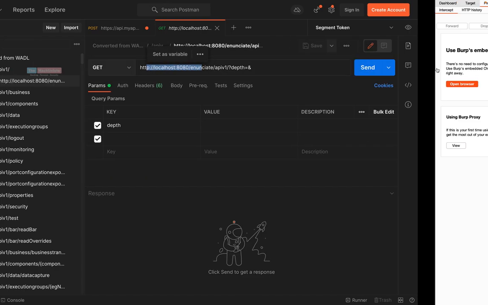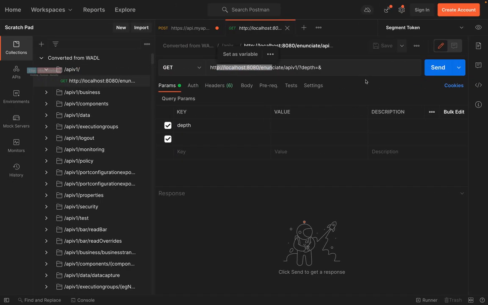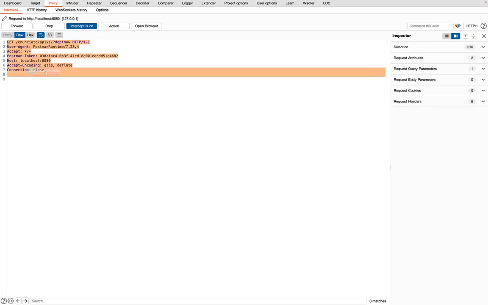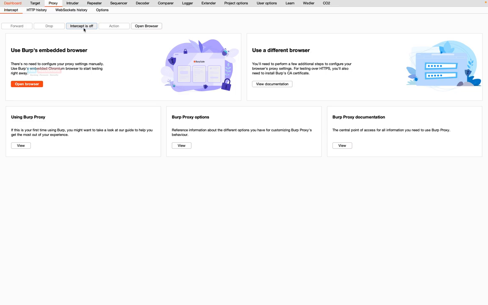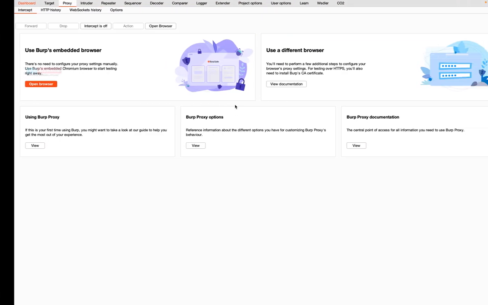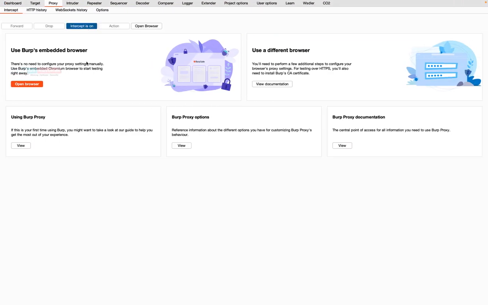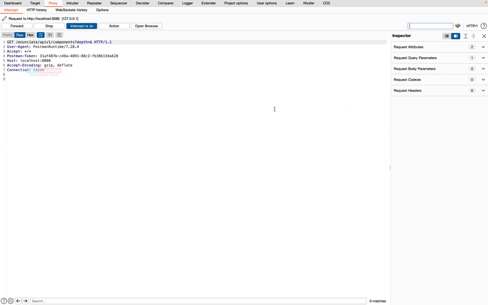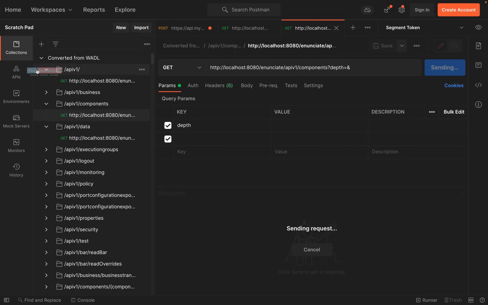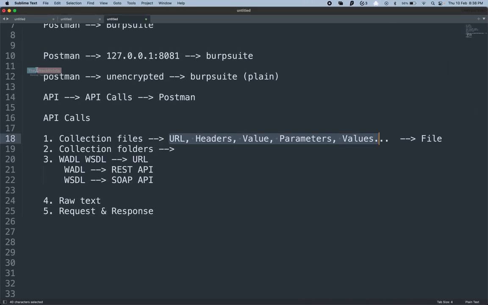So basically here, if we have that request, I can turn on my intercept, I can send that request, and we are good to go. We'll be able to intercept all those specific requests, go forward, and get that request in our Burp Suite as well. Correct. So this is the second way. This is the third way from which we will be able to import the API calls.